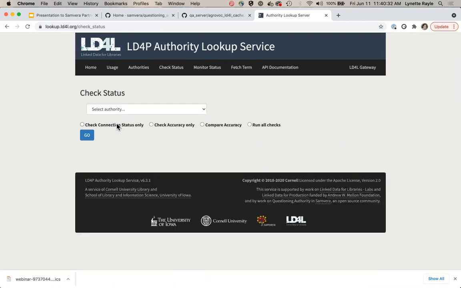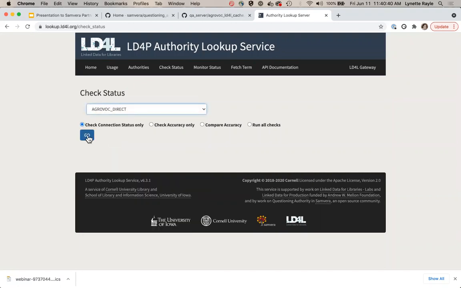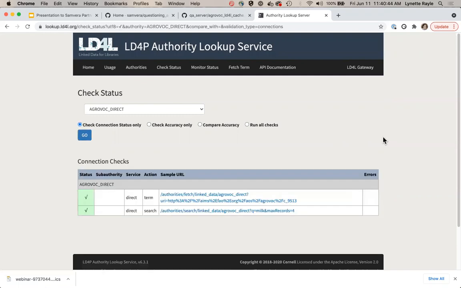The check status is a way that, if somebody tells you something's down, you can do a quick check on the connection and just see if you can even get to that authority. It comes back, and green is obviously good. It tells me, yes, I could fetch a term and I was able to do a search. So all is well. We also have a way to check accuracy.